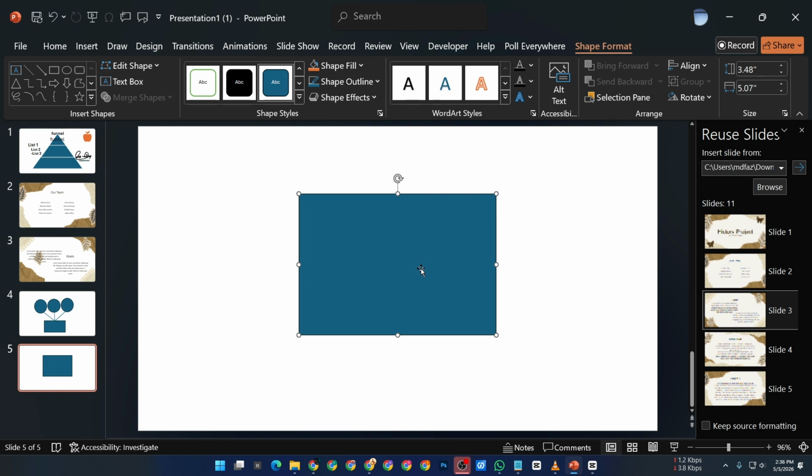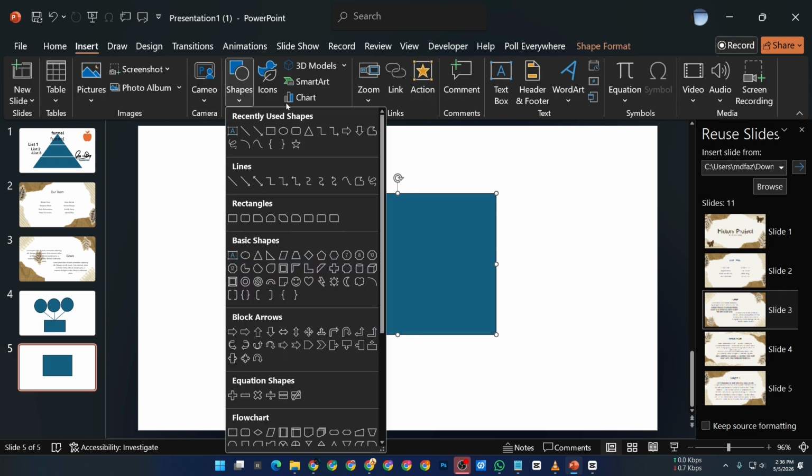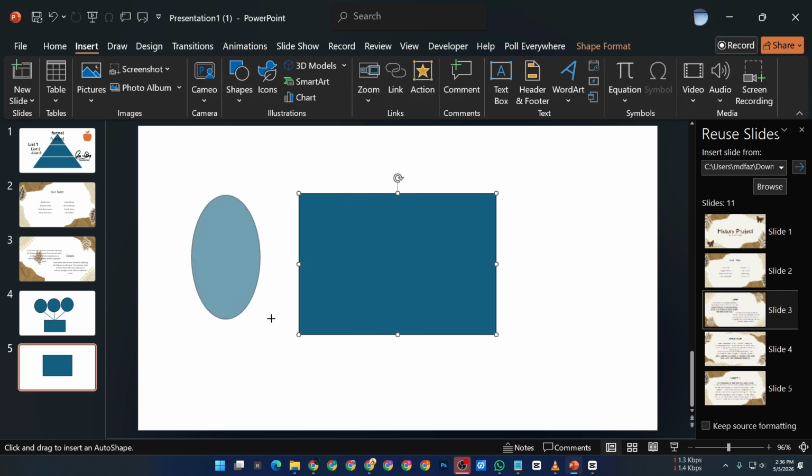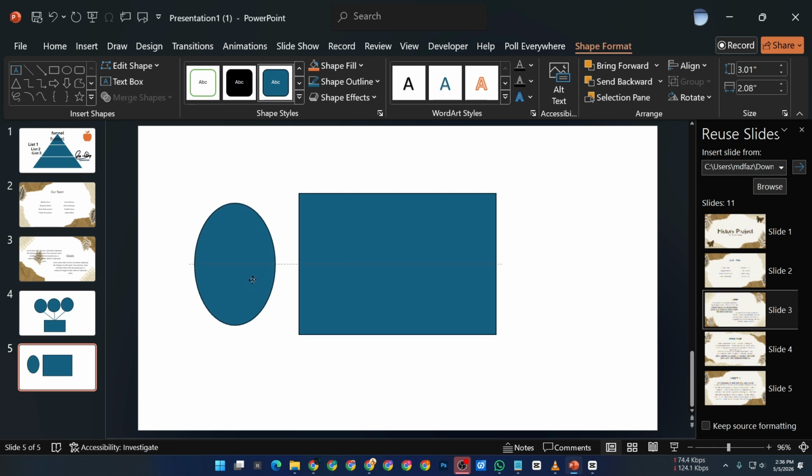Now, insert a shape. You can do this by going to the Insert tab and choosing any shape you like: rectangle, circle, arrow, anything. Once the shape is on your slide, click on it so it's selected. As soon as you select the shape, a new tab will appear at the top called Shape Format. This is where all the styling tools are.